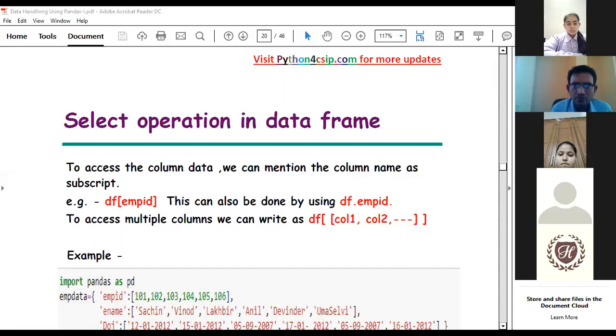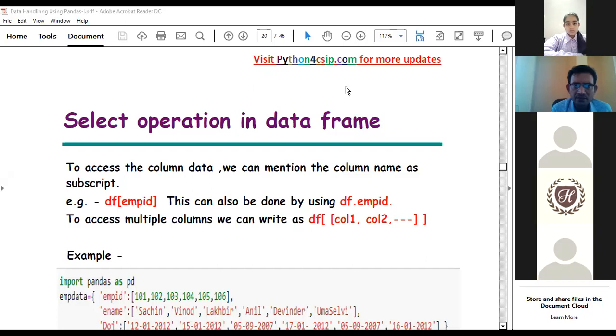So, last time we were focusing on the different operations on data frame. The first one we discussed is the selection operation. So, who will tell me about the selection operation? The slide is available for help.